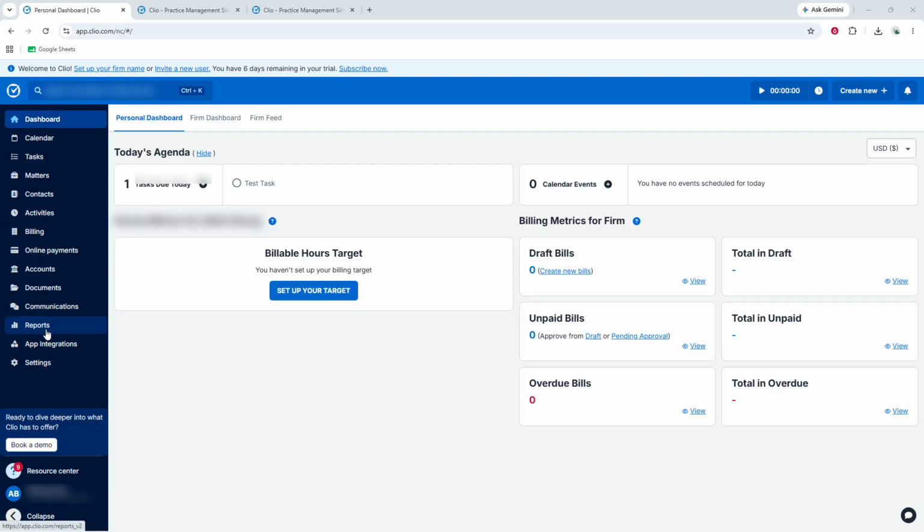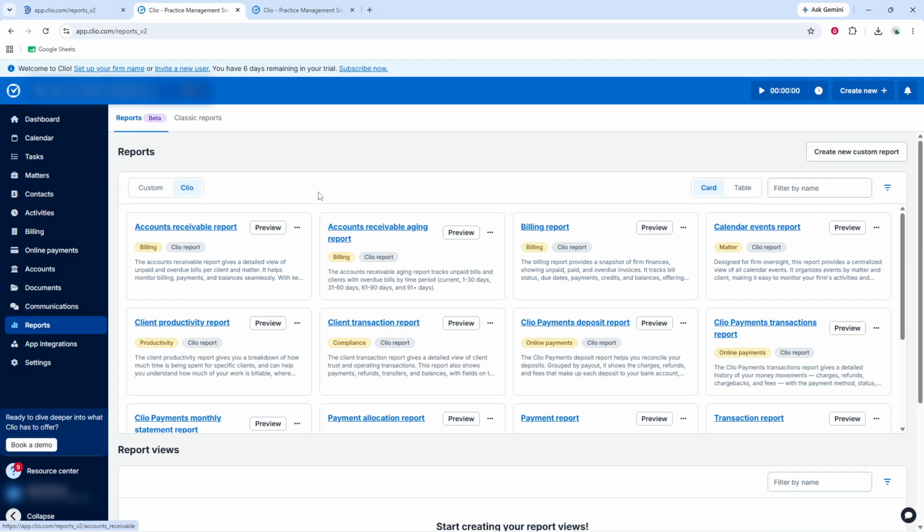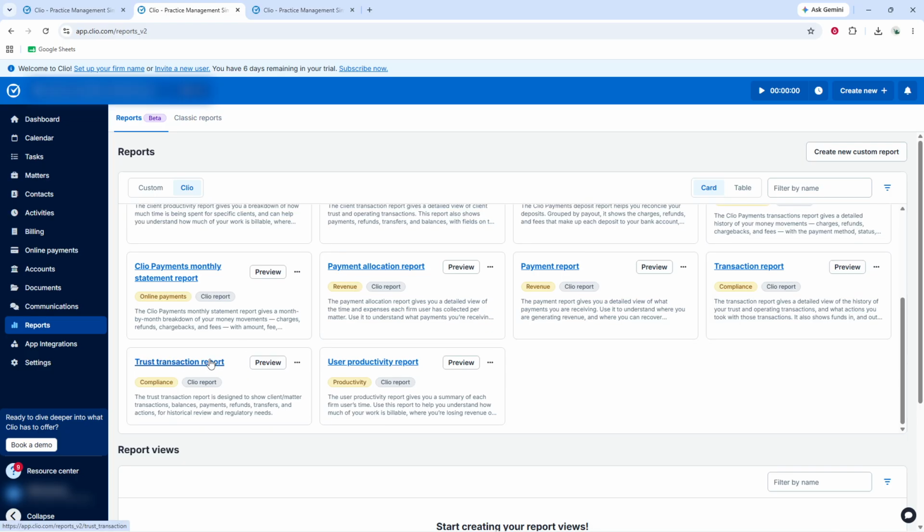This is where Clio Manage stores a wide range of reporting tools, including financial and trust-related reports. After the Reports page opens, locate the Trust Transaction Report and click Preview. This will open the report so you can begin customizing it based on the information you want to see.